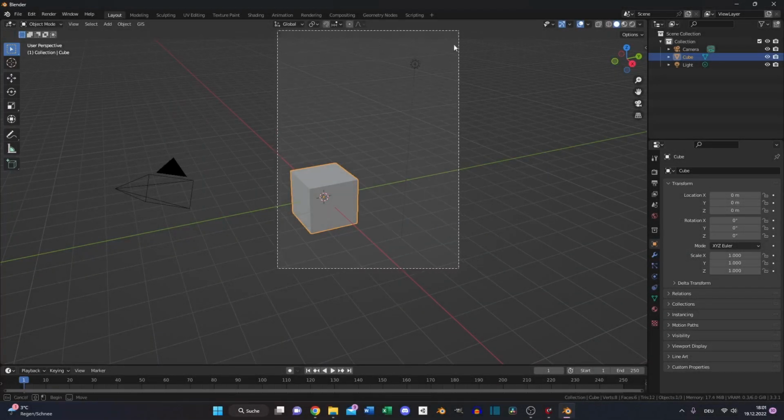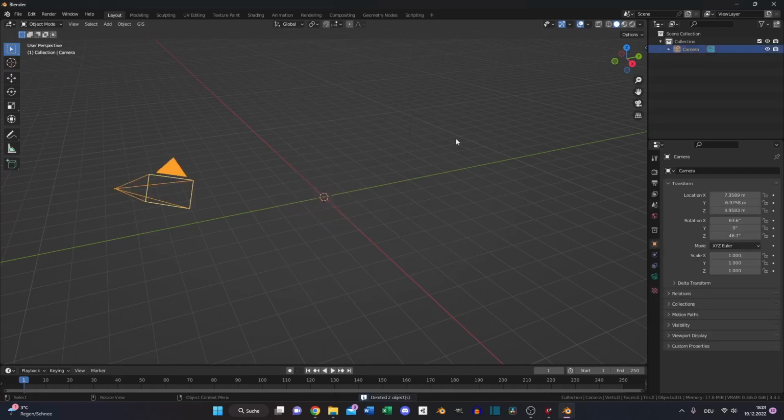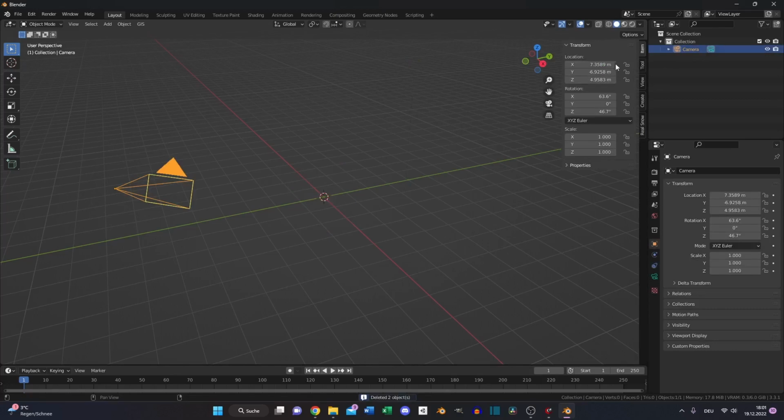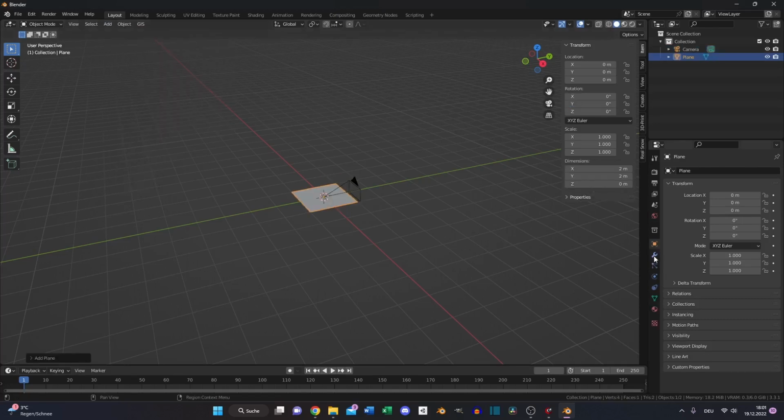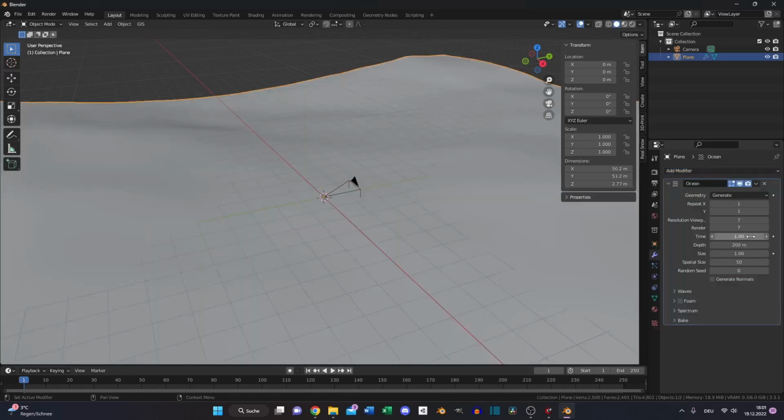Okay, create a new project, delete the cube and the light, reset the position of the camera to 0 and the X rotation to 90 degrees at the plane. Go to the modifier tab and choose ocean and make sure the geometry is set to generate.